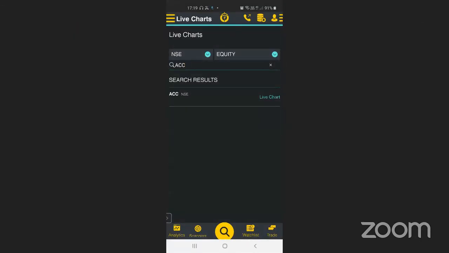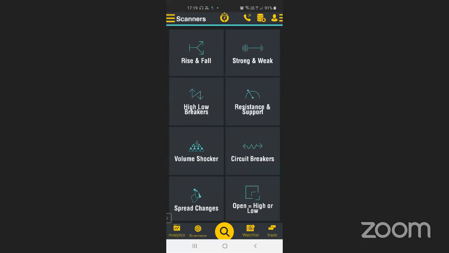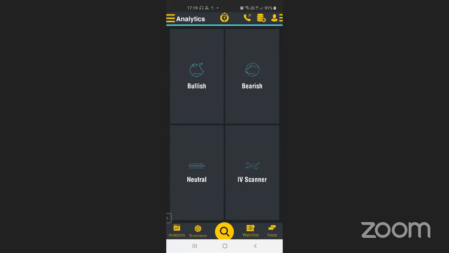Now, two of the more interesting sections in the mobile app are on the bottom left below. So there is something called the analytics section, which has 4 subsections, and something called the scanner section. Now, I'll take you through the analytics section, which is very, very interesting. So if you are in the habit of doing covered call writing, which essentially means you are selling a call option out of the money, most likely.